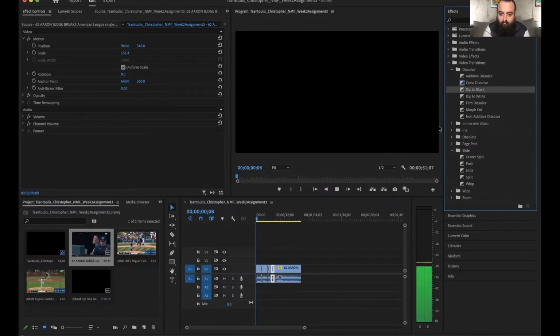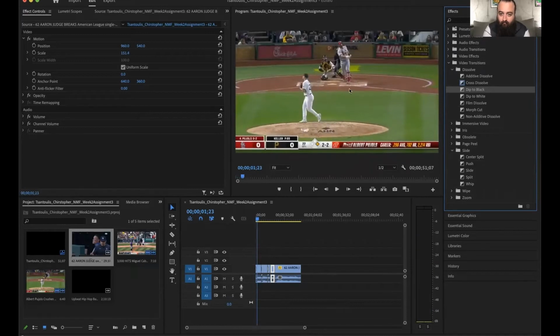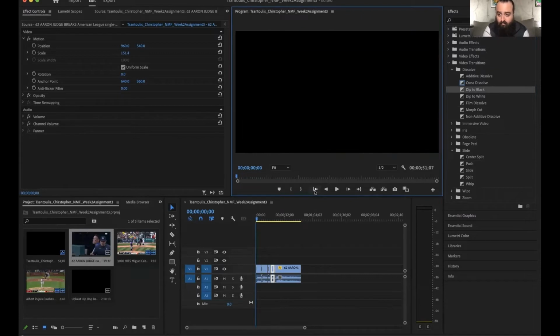And now it'll dip from black to the image. But you can hear the fans before the dip to black starts.